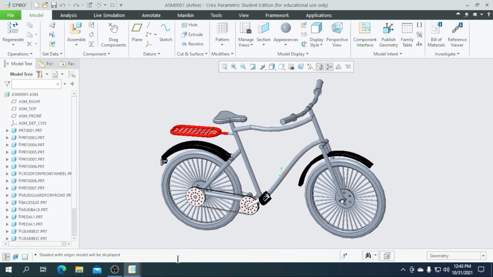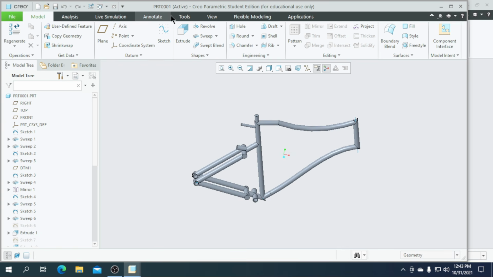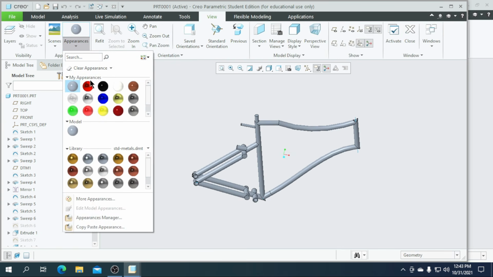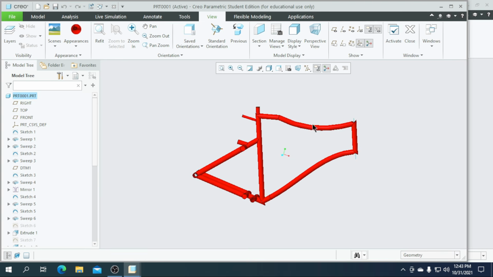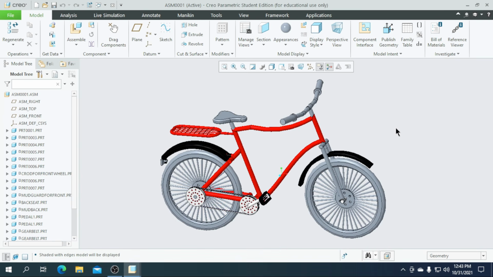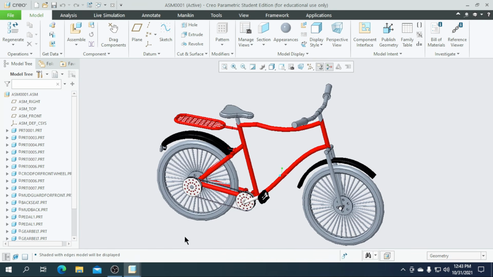Then I am going to color the next part as our cycle frame. For this entire frame I am going to give the metallic red color for our entire cycle. So click on this and make this, save this part, and you can see here it has good changes.